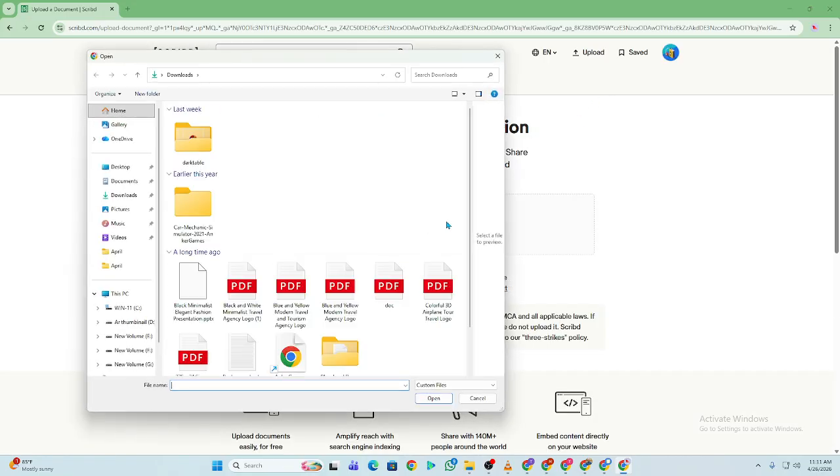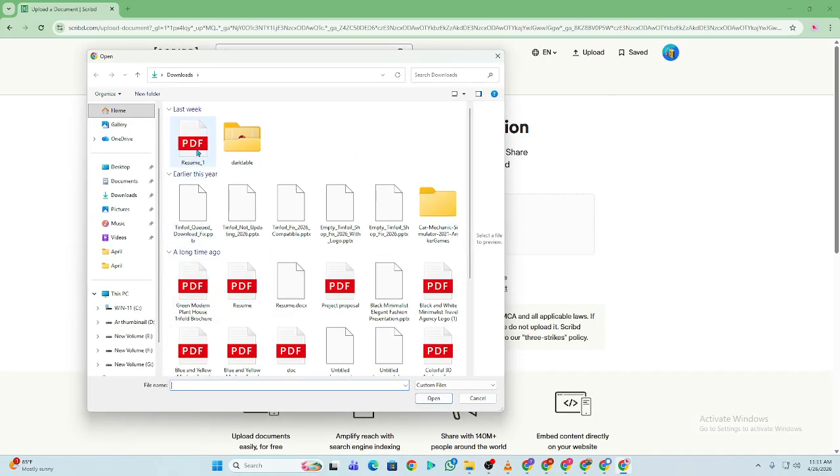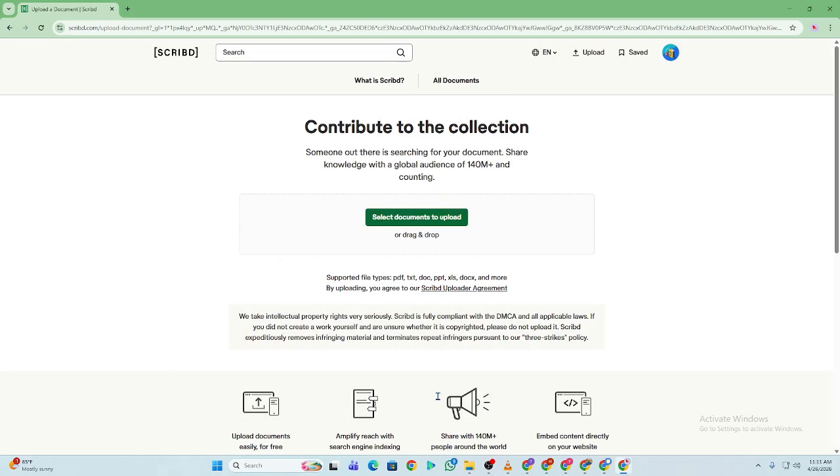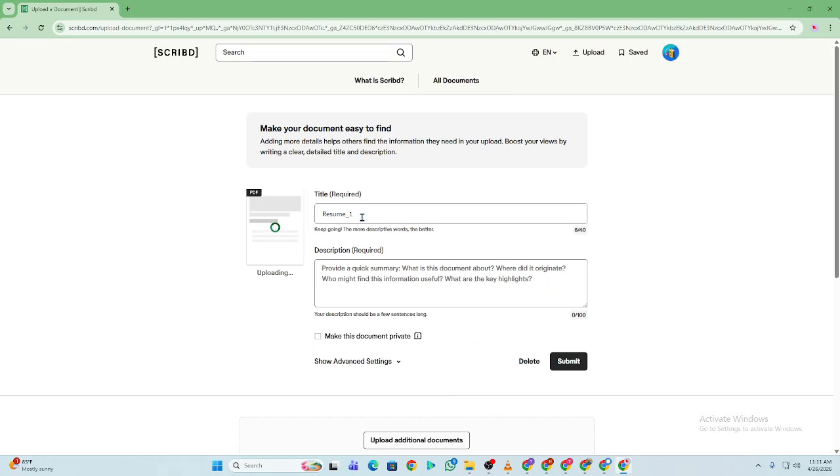Select the document you want to upload. It can be a PDF, Word file, or even a text file. Now give your document a proper title and add a short description so people understand what it is about. You can choose whether your document is public or private depending on how you want to share it.